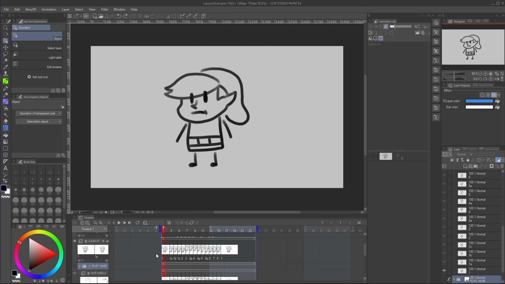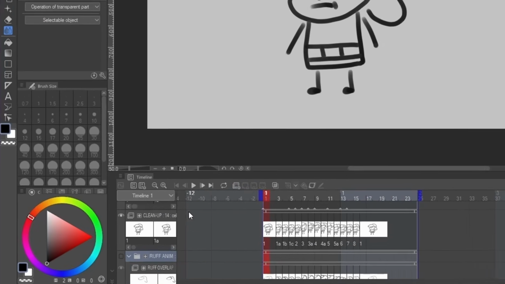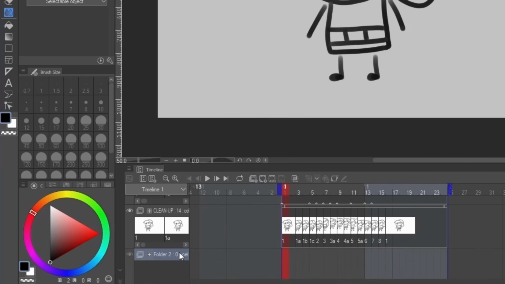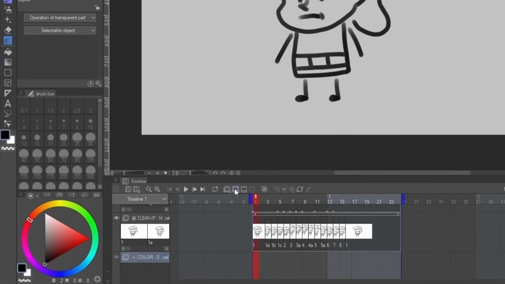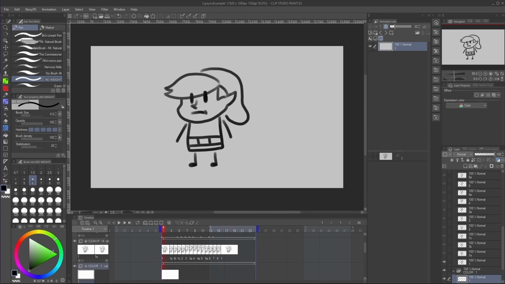For coloring animation, I'm going to create a new animation folder underneath my cleanup folder here. So new animation folder, double click on the folder name to rename it. We'll call it color. And then make a new blank animation frame here. Now, you could take a brush and just manually color it in like so, but that's a little tedious, difficult.